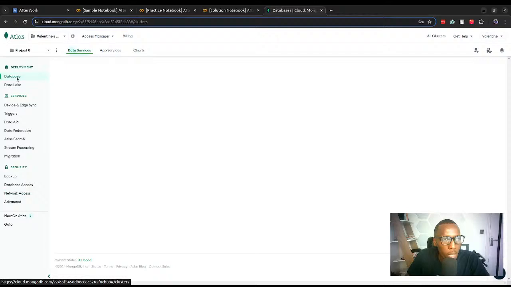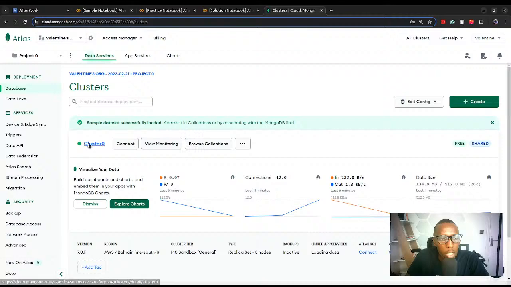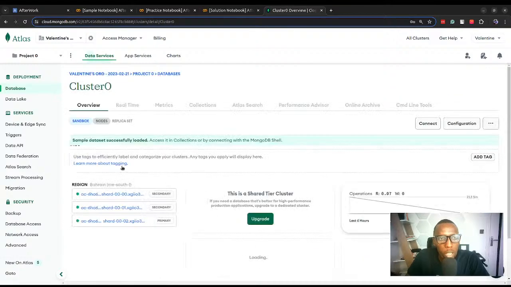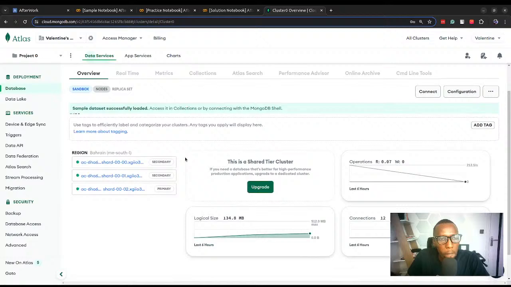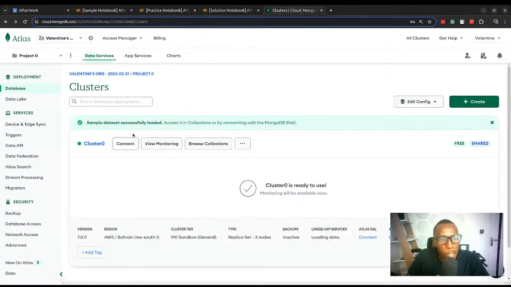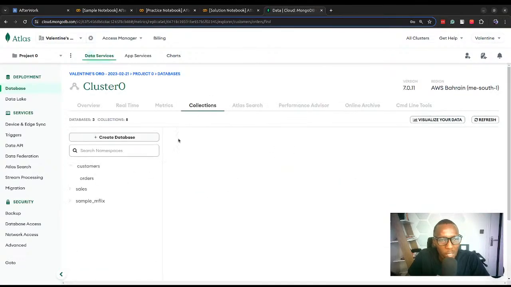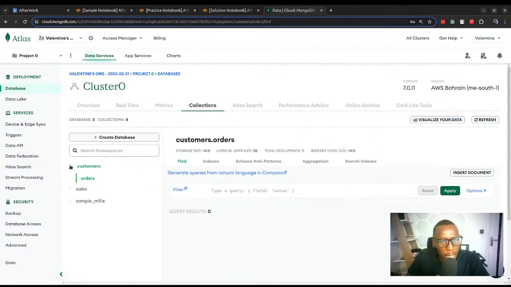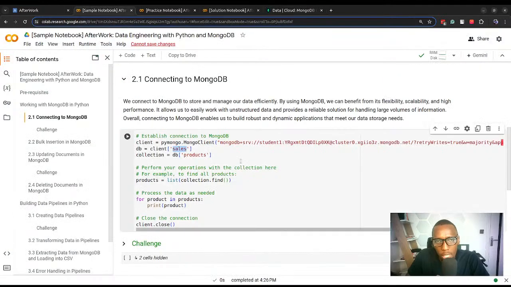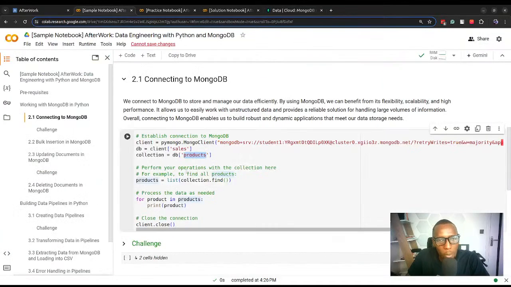If I go to database, let me zoom in over here. If I go to database and click on cluster 0, you'll be able to see that. No, let me just go back. View, browse collections. Okay, that would have done the same thing, collections. Here we have customer sales, but I want this sales database. That's the one that I'm specifying here. Then I want the collection products. So under sales, there's products. That's the one that I want to specify.